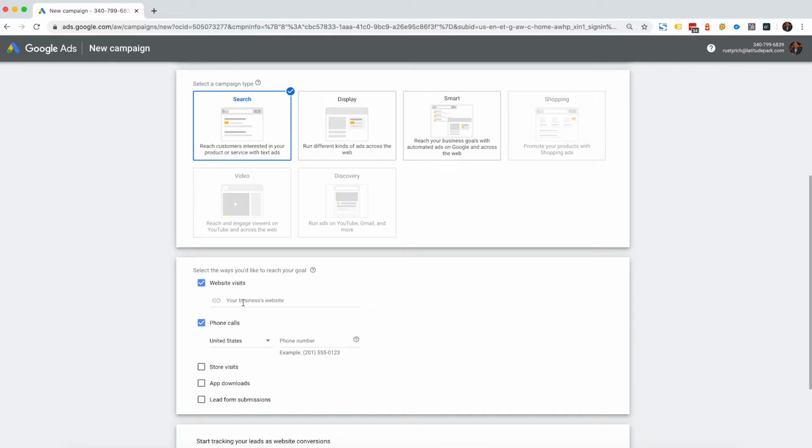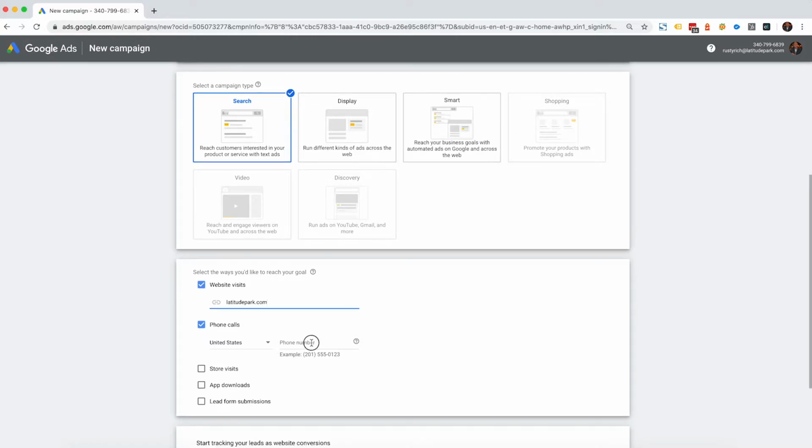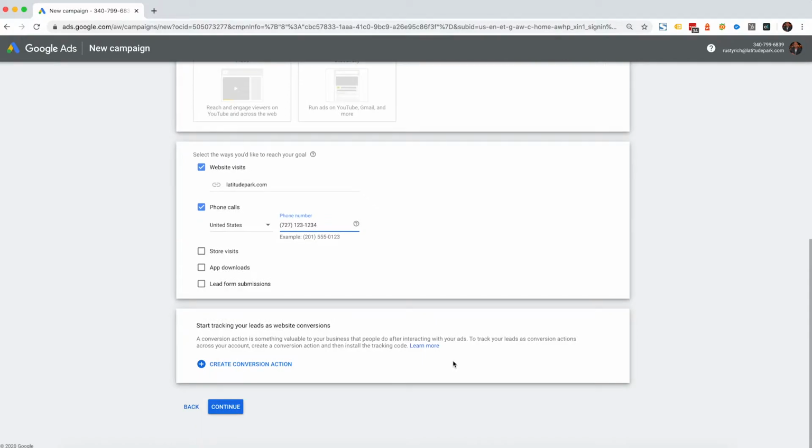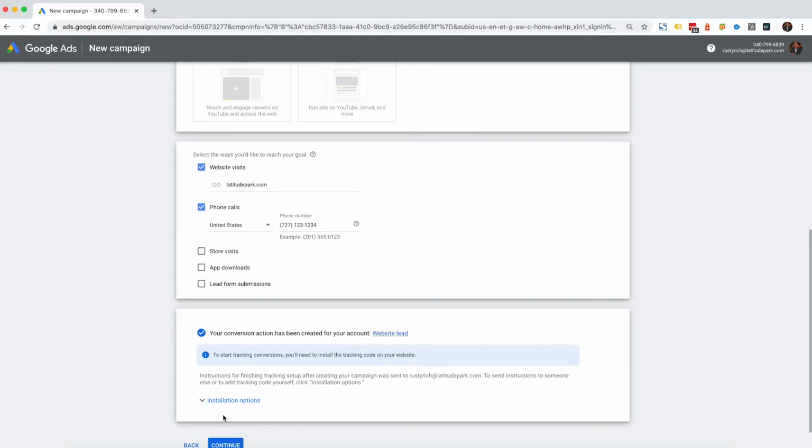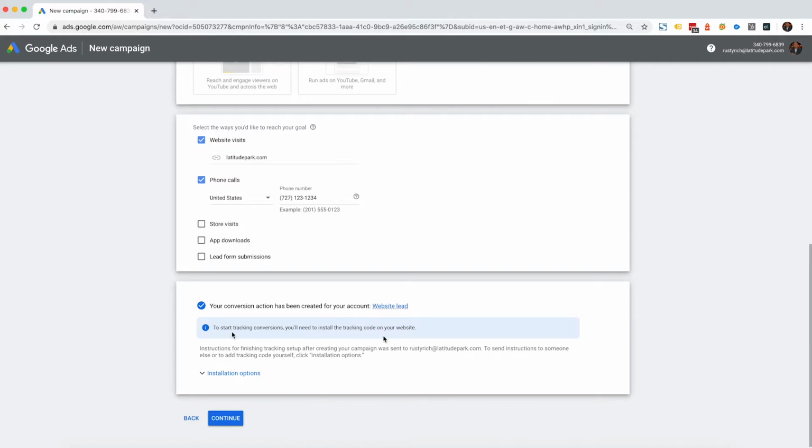So for the sake of it, I'll just put my business's website. I'll do latitudepark.com, which is one of my businesses, and I'll put in a fake number for the sake of the video. Start tracking leads, create conversion action. Sure. Okay. So basically, they're saying you need to install tracking code on your website, which typically I do through Google Tag Manager. So I'm going to leave that alone right now and click continue.